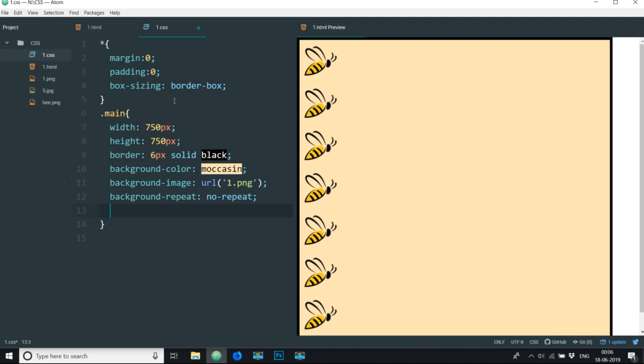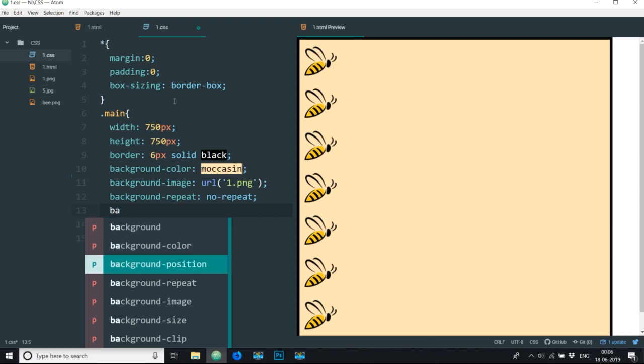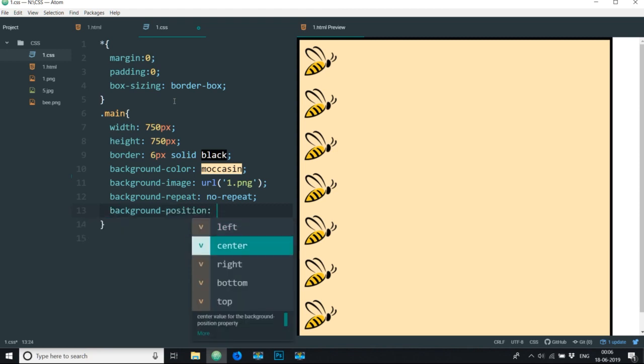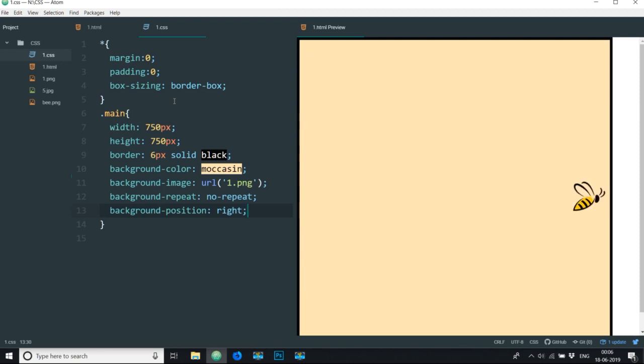Then background position. You could change the position to right, bottom, whatever you want. So here I got it from the bottom. Save. Try to consider a plus symbol: top, bottom, left and right, with the default being here. So I am entering center, save that, and here I got that image. So now we are going to see background size.